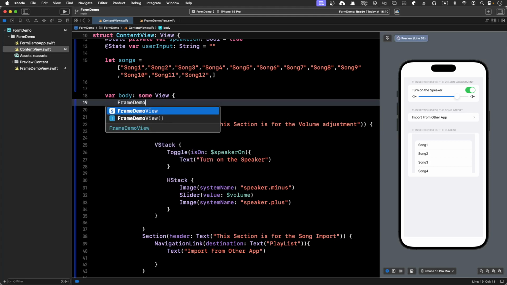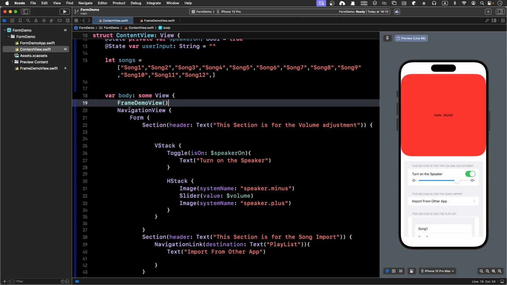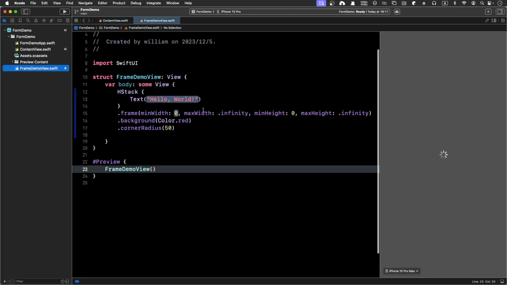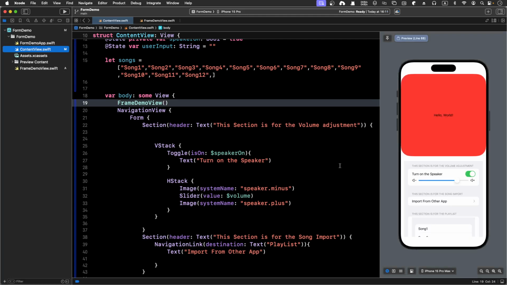Frame demo view. If I just call this view at the beginning of the navigation view, you guys can see this just makes the whole navigation view shrink down, and you have to scroll down. And we've got a frame demo view at the top here. And remember, the frame demo view has the maximum width as well as the height set to infinity, so it should take the whole space, but it does not do that. It just takes up approximately half of the space here.